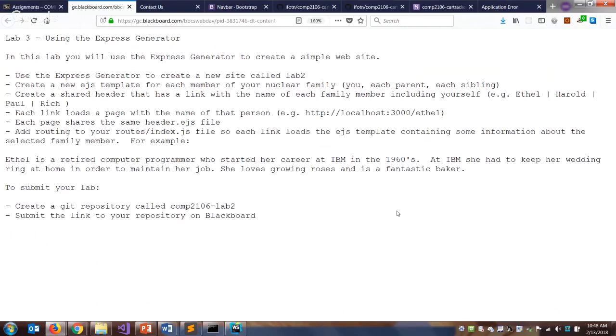So you're going to use the Express generator to create a lab 2 site using EJS, and make sure you use git ignore as well. Just call it lab 2. You're basically going to do exactly what we did in class today, except you're going to make a mini Express site about your family. Create a shared header and footer. Each person in your nuclear family, like parents and siblings, their first name should be a link. When I click their name, write one sentence that tells me something about your family.